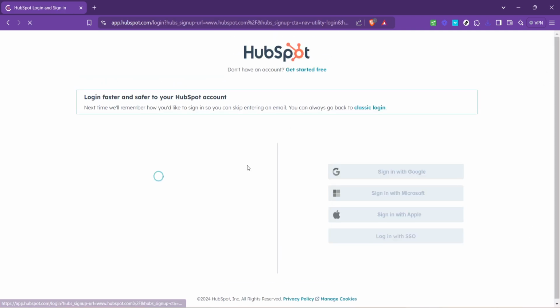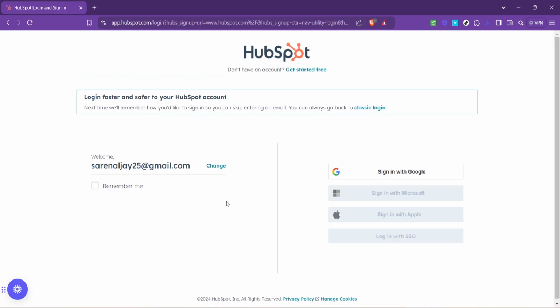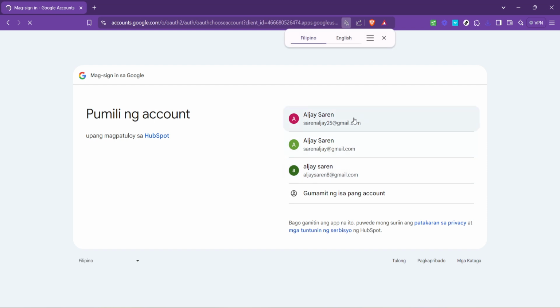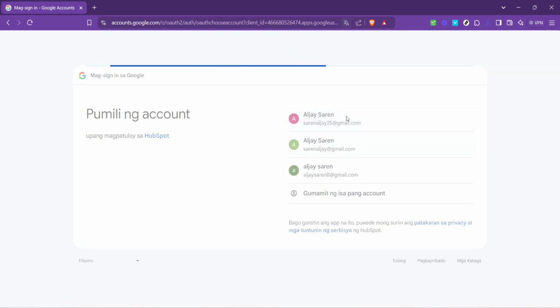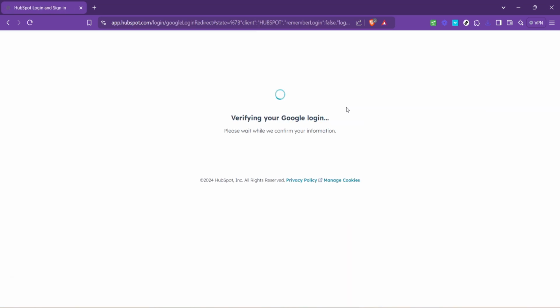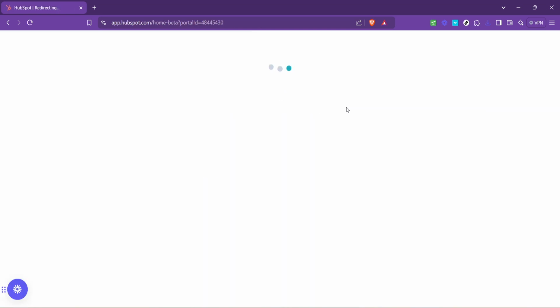Next, you will be prompted to enter your login details. If you haven't already set up an account, now's the perfect time to do so. Otherwise, go ahead and type in the email associated with your HubSpot account. Be careful to enter your email correctly to avoid any login issues. Pressing Next will take you to the next step of the login process.